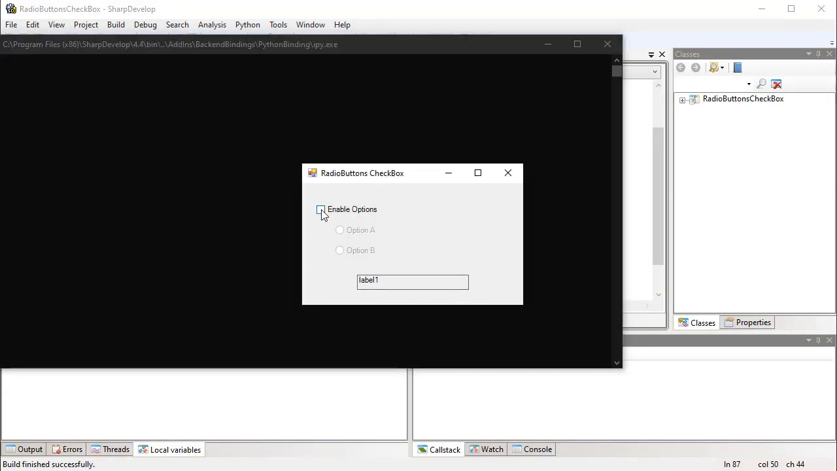When we click the checkbox, then the radio buttons are enabled, and when we click again on the checkbox, the radio buttons are disabled. This way we can use checkbox and radio button controls to develop selection logic in the program.